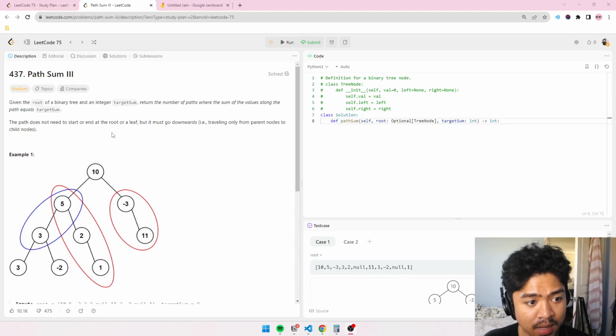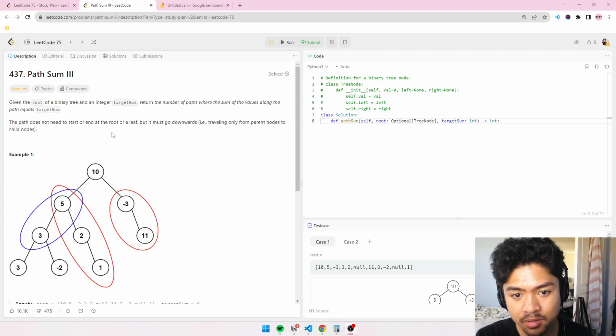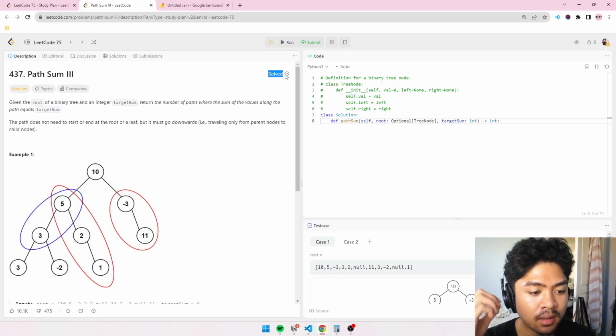We're in this problem called Path Sum 3, 437 on LeetCode. It is a medium problem, and as you can tell, I have technically solved it again, like last video. I couldn't solve it the first time because I didn't know the solution. Well, I could think of it, but it's kind of hard for me to actually implement it, so I kind of searched it up.